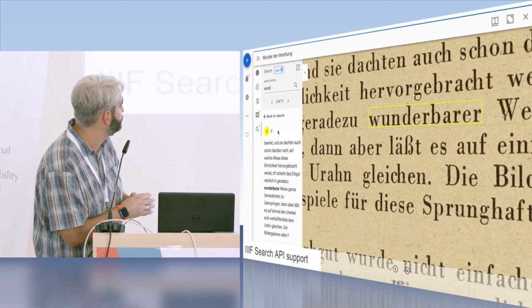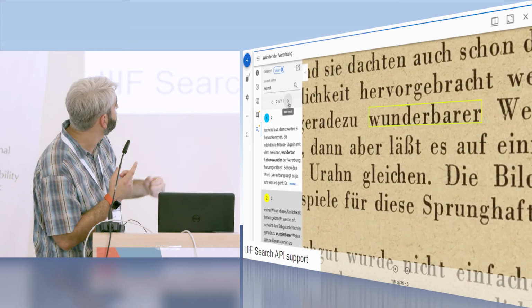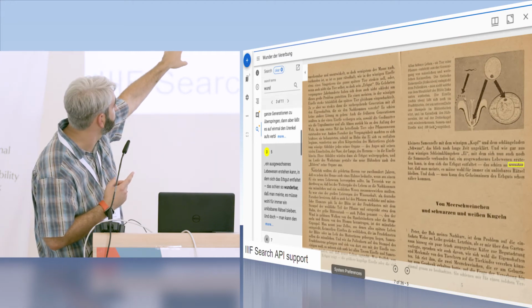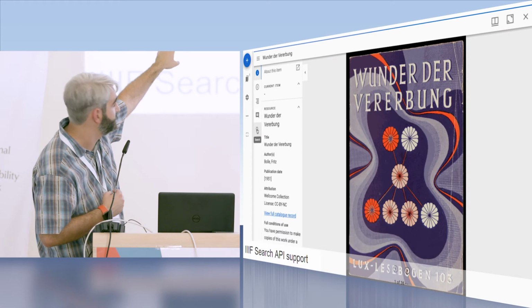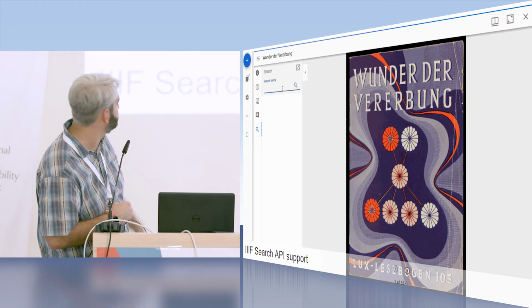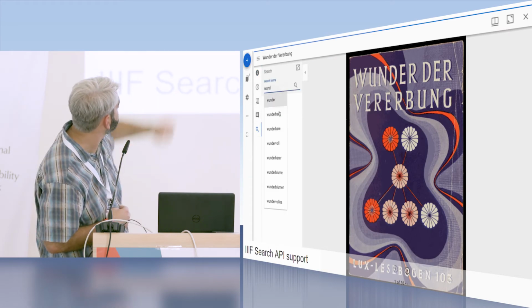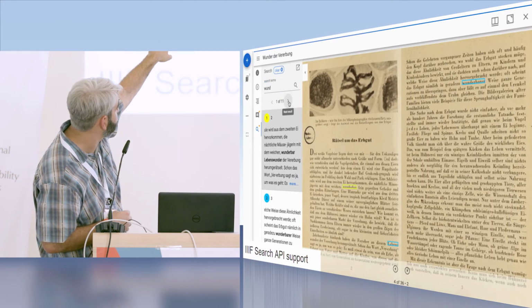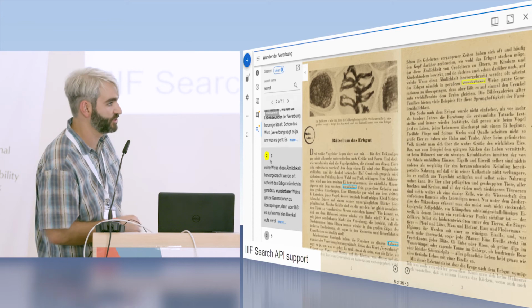Mirador 3 supports the IIIF search API. So here's an example of searching for something. I can see my results. Similar to how annotations display, I can see the search happening, and I can see the different search results and click on them, and I can see where they show up in the page.